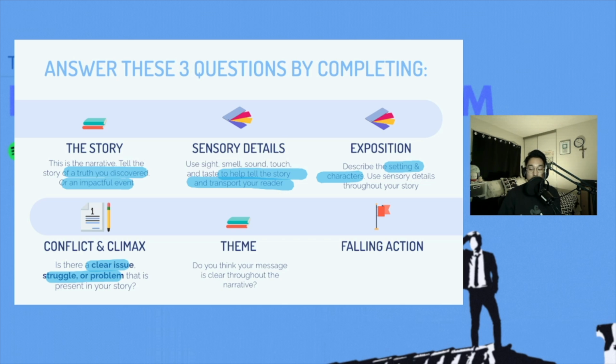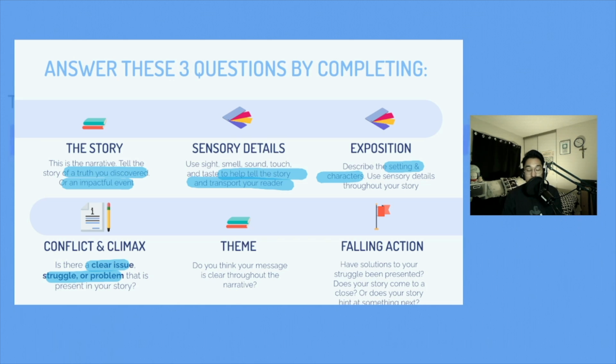Do you think that there's a clear message throughout the narrative, which could be connected to the struggle or conflict that you choose to write about? And then you have your falling action. Have solutions to your struggle been presented? And does your story come to a close? Or does your story hint at something next?